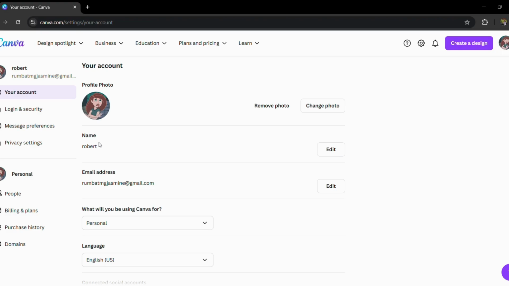It's written Robert right now. You can hit this edit option at the side. Now let's change it to something like, okay, let's write out channel name, that is editing 24/7.